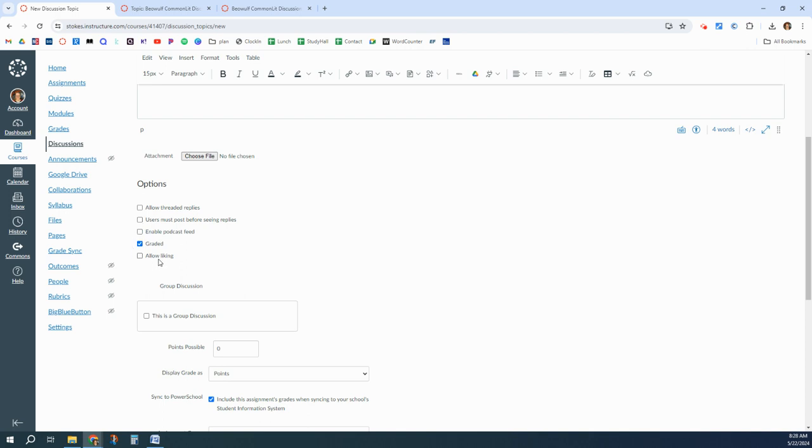You can also allow liking. This is where they can like each other's posts. It allows a little bit of social media style interaction.